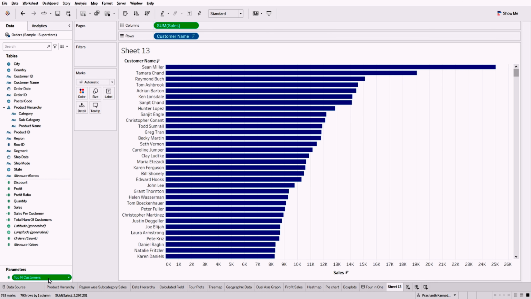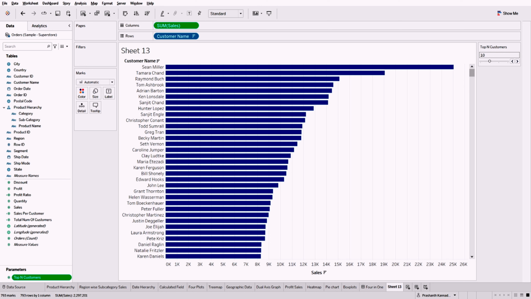Let me do that. Right click, show parameter control, or simply show parameter. That's also fine. Okay, show parameter control. Anything you see like that, click on that. On the right hand side, you can see it now.